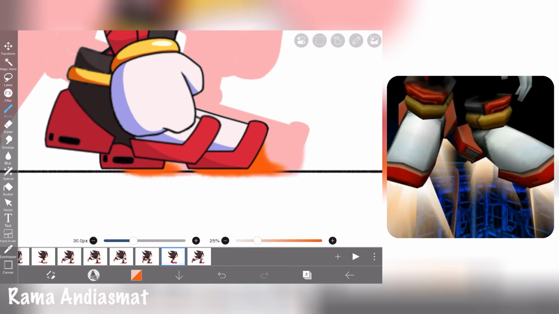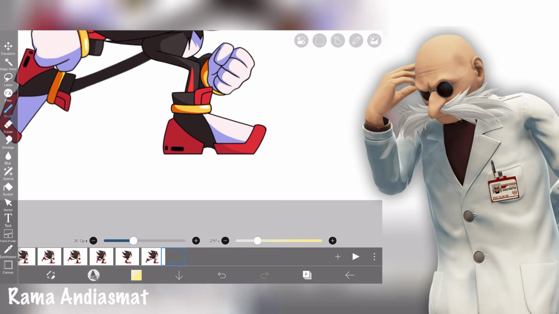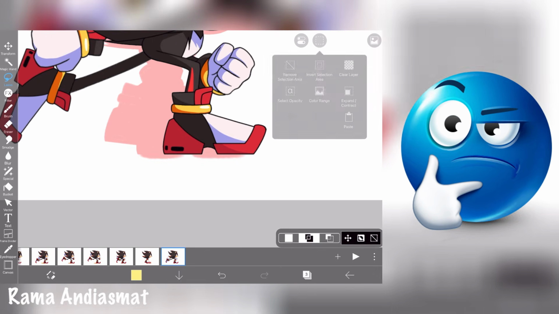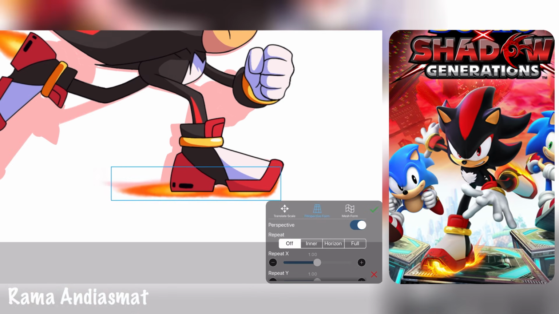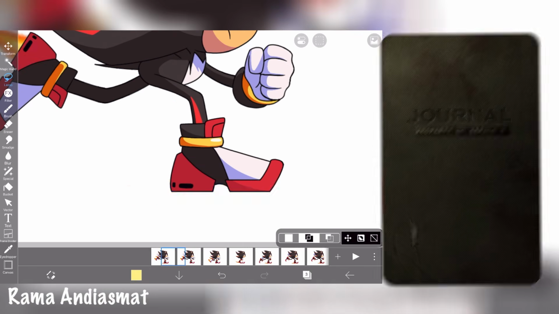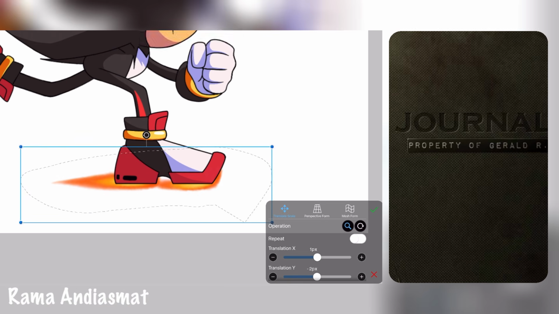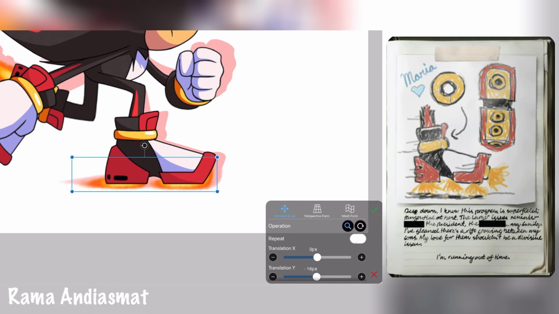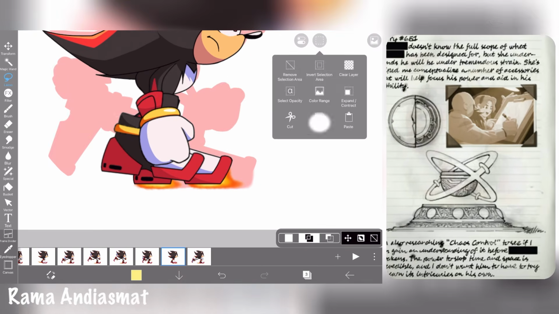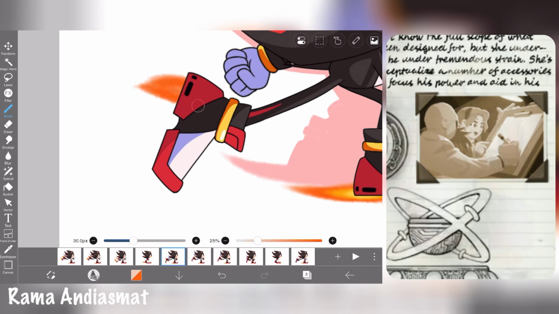Speaking of Shadow's air shoes, you probably know that his shoes are made by his creator, Gerald Robotnik. But have you ever wondered who designed them? So as of the release of Sonic X Shadow Generations, the game comes with a booklet that is Gerald Robotnik's research notes during Shadow's creation. There is an entire page with an artwork of the air shoes stating that Maria actually helped design and come up with the idea for them before Shadow was ever woken for the first time.